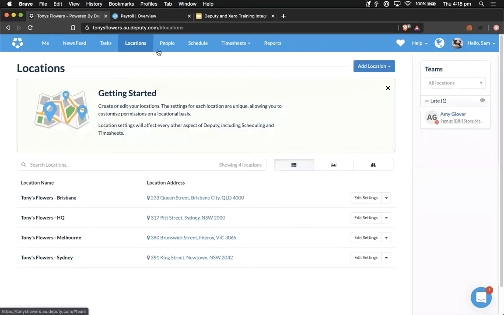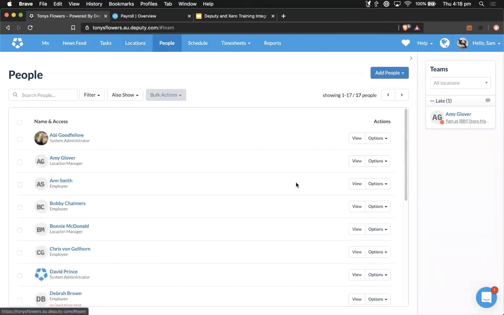So I'm going to go back to locations and quickly just show you a quick summary of what we've got here. We've got a list of locations here that you connect one by one, because there might be some locations you don't want to connect to Xero and manage within Deputy. And then we're going to actually spend some time in the People tab. So if I go ahead and click on People, it's going to load my list of people.